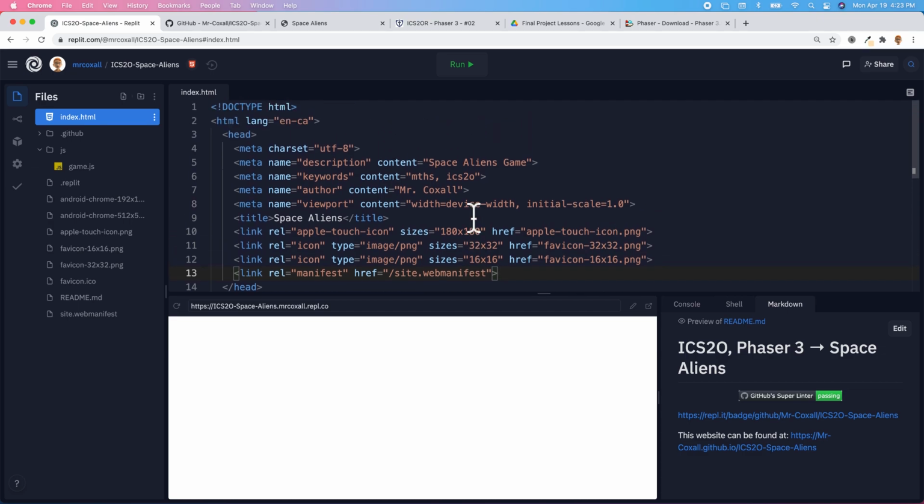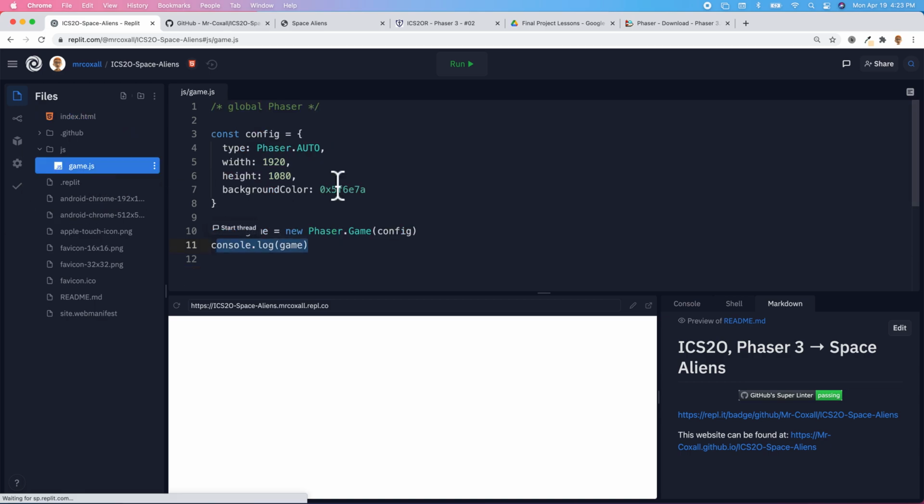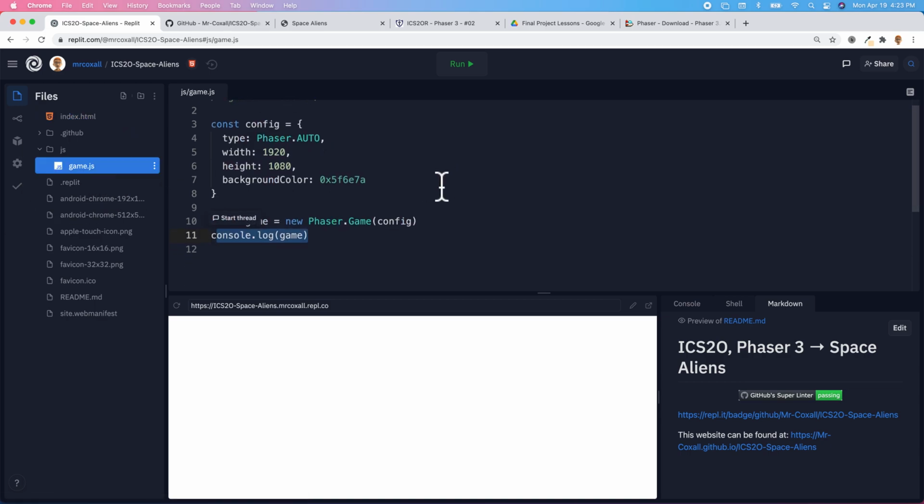And I think that's about it for our index.html page. The next one is our game.js. And what we're going to do here is we're just going to add some comments to the very beginning so that you know who wrote the code.